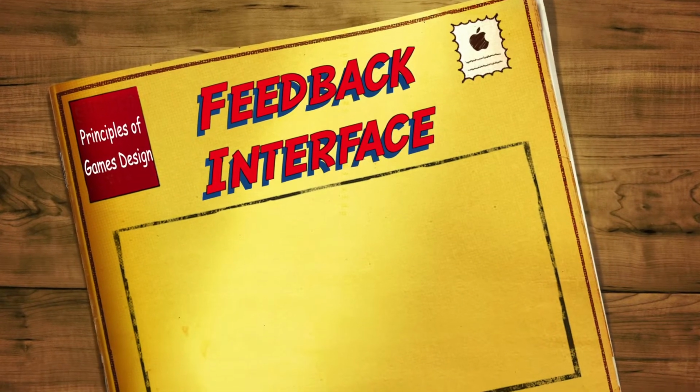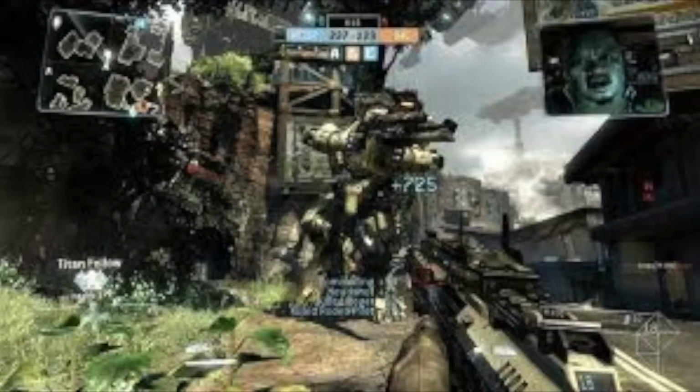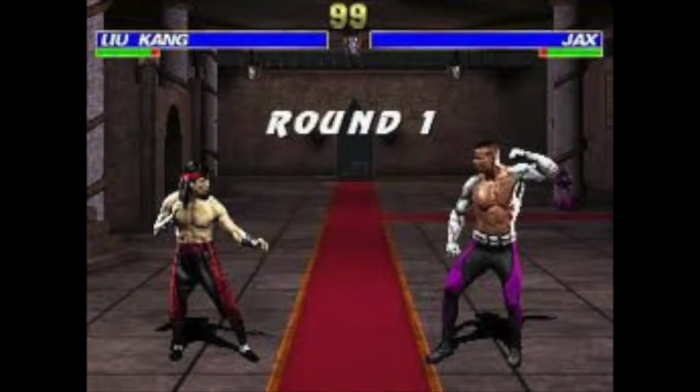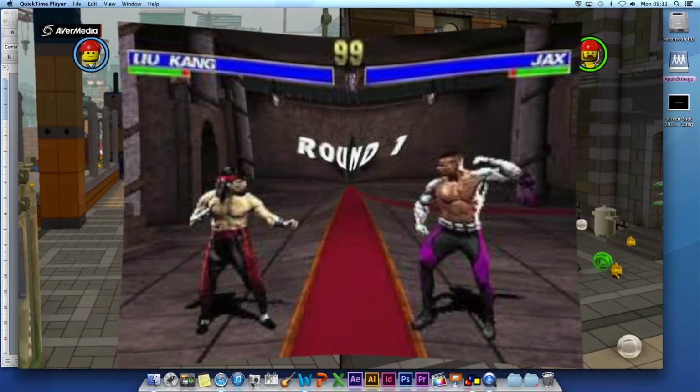The feedback interface is how the game interacts with the player and what the player sees on screen. A feedback interface can be rather cluttered if the screen is full of different things. This can be distracting. The feedback interface can also be very minimalistic. We normally see this if the player needs to concentrate on one particular aspect.